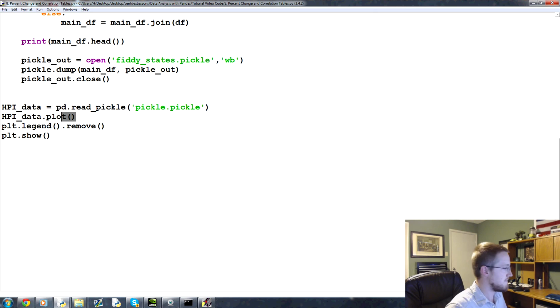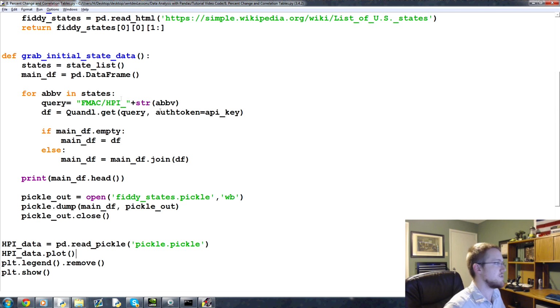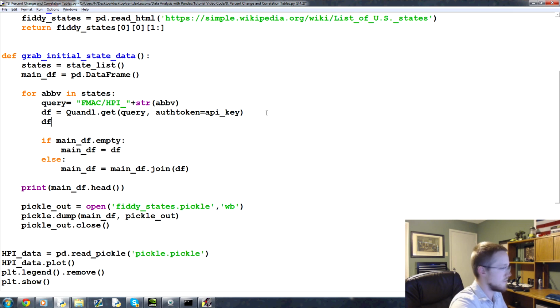So we'll close out of this. Now, we kind of want to plot everything, so let's go up to our grab initial state data, and once we get this data frame, we're going to convert it to percent change. At least initially, the way that you do that is like this: we could say df equals df.pct_change, and we can go ahead and run that.